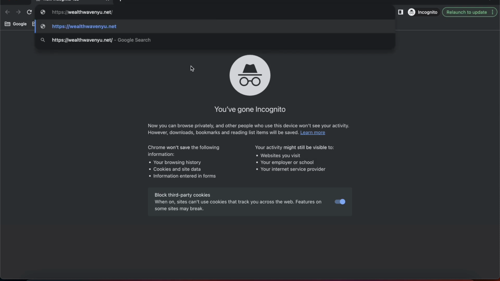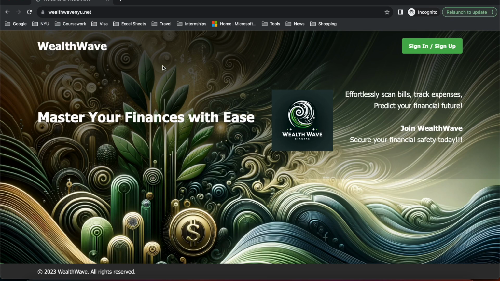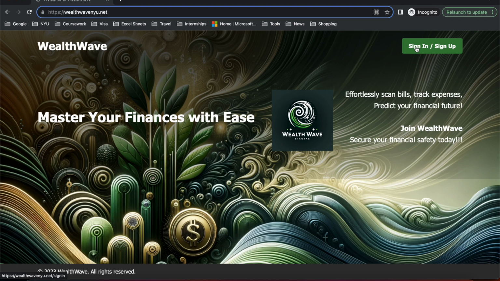This is a demo of our app called WealthWave. We have hosted our website on Elastic Beanstalk. So for routing our traffic, we have bought a domain from Route 53 called wealthwave.net. This is a secure domain because we are using Cognito for authentication. And let me show you how we are authenticating our users here.